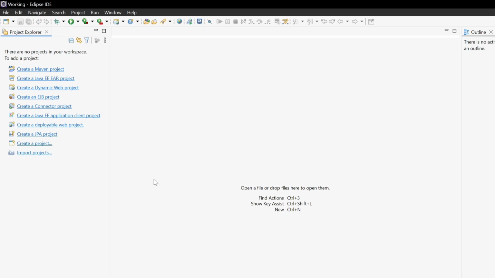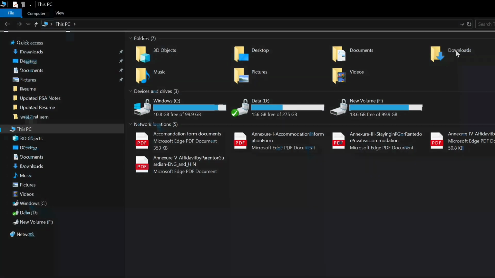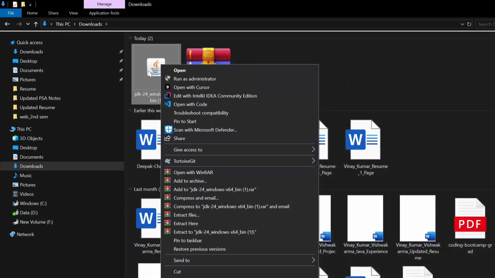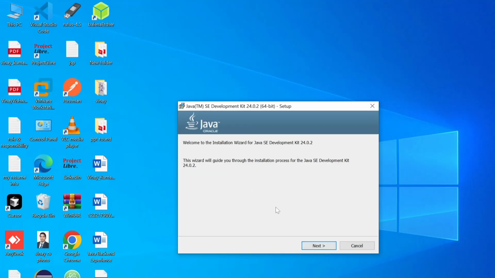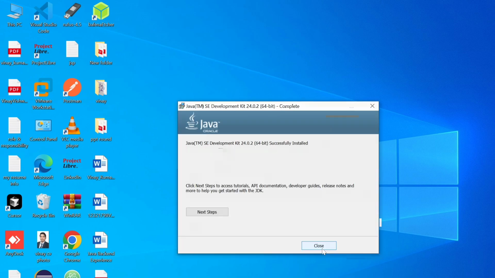Now we have to set the runtime environment. How will we set it? We need to go to our downloads, and first, what we need to do? We need to install this JDK 24. Run as administrator. Now you can see, click on the next button, next, next, finish. Now you can see our JDK 24 is installed on the system.